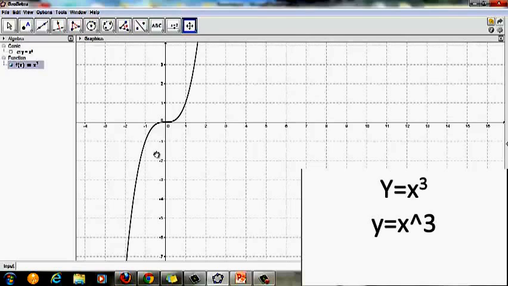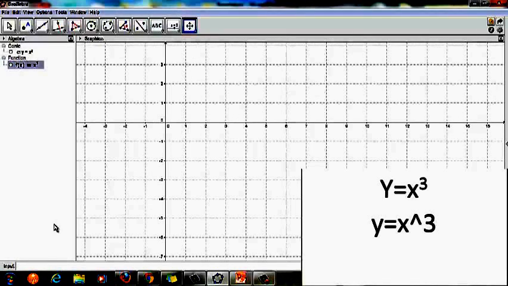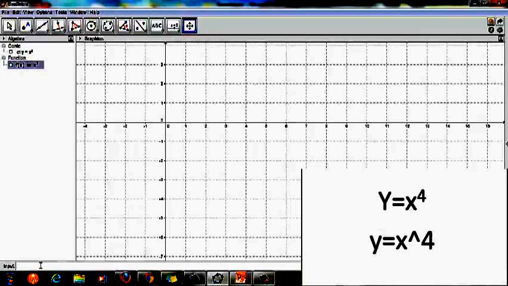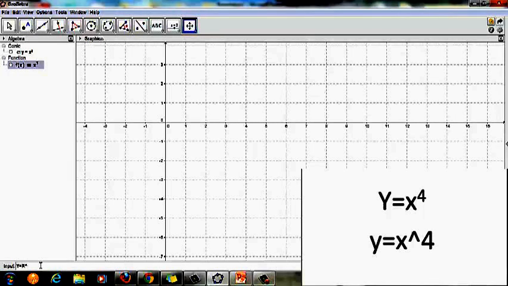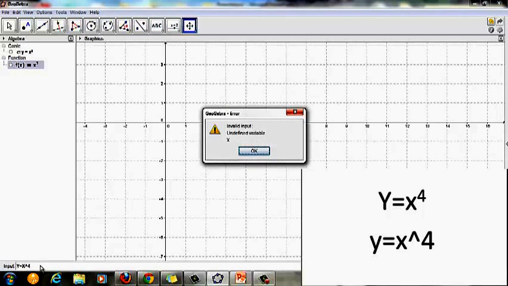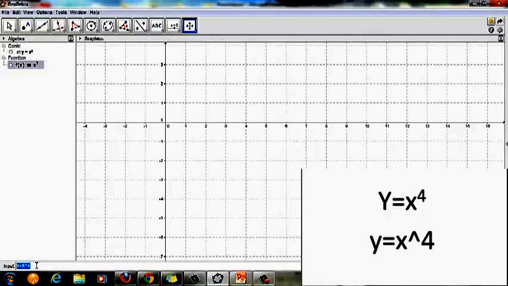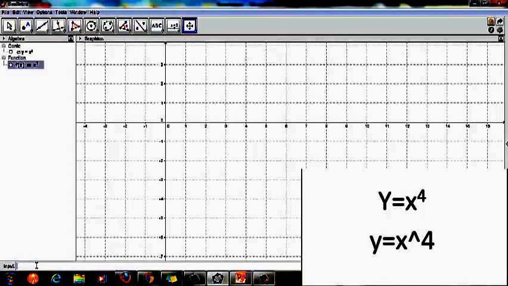And it'll read it as y equals x to the third power. Alright, now let's go ahead and look at x to the fourth power. Y equals x caret 4. Hit enter. Oops, I capitalized it. It is very touchy, so FYI. What I did wrong there is I accidentally hit caps lock. You cannot do that. Y equals x caret 4.